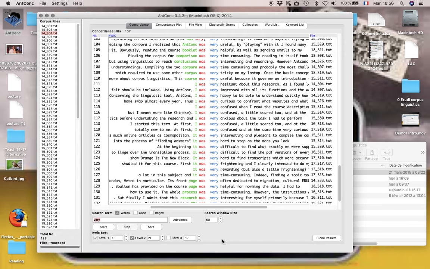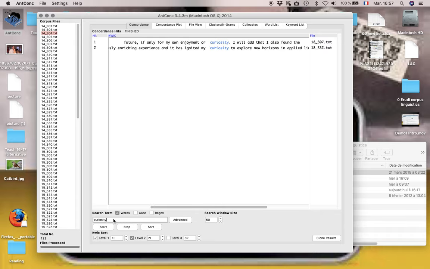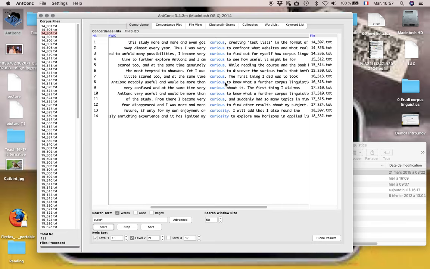Sometimes you might do 2 queries. You might, for example, want to look at curious, and you have some examples. What about curiosity? Only 2, but you can search for them both together. The simplest way to do that is to just search for the first letters and then use an asterisk. So this means any word which begins with C-U-R-I-O, and then if we start, we can have it here.